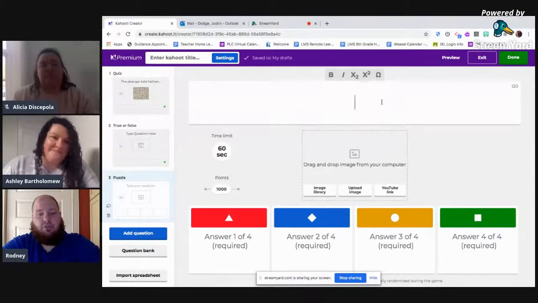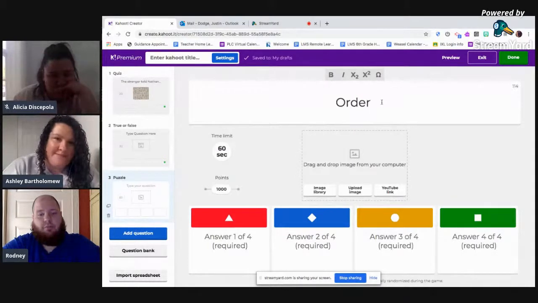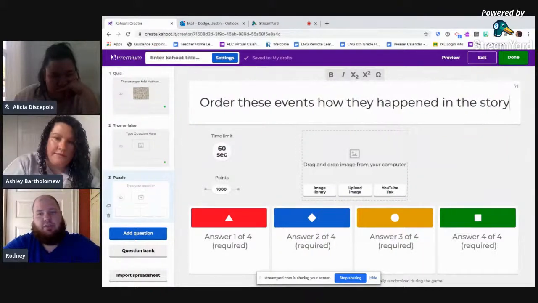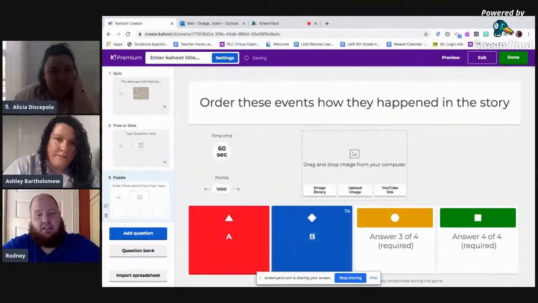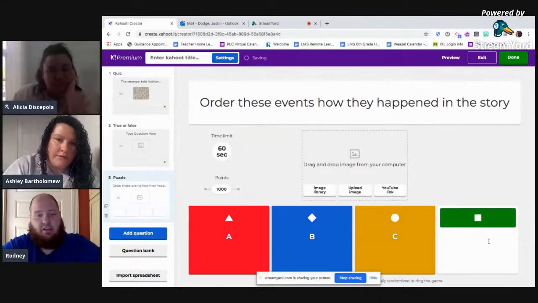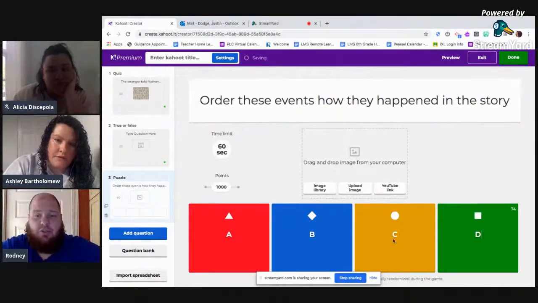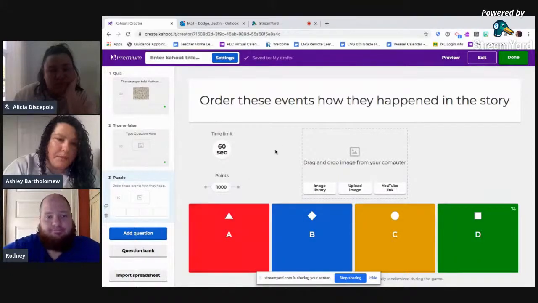So if you wanted to order these events, how they happened in the story, you could do that, and you can put an event here, and an event here, an event here, an event here. And the students will have to put them in the correct order. Again, you can choose an image here. When they have to do something like a puzzle or ordering events, I suggest that you do give them more time. So you might want to choose 120 seconds.